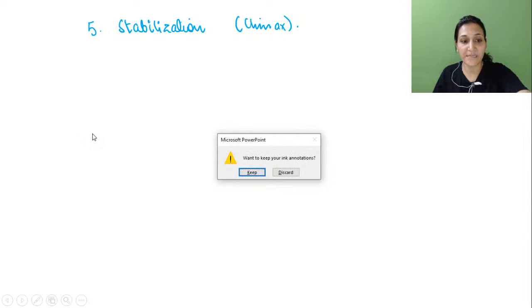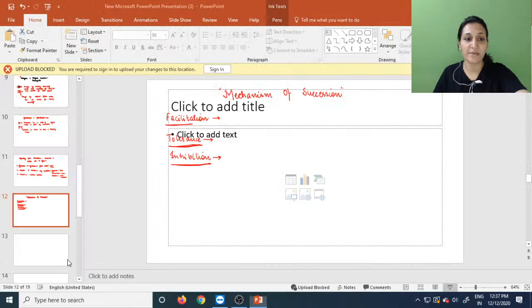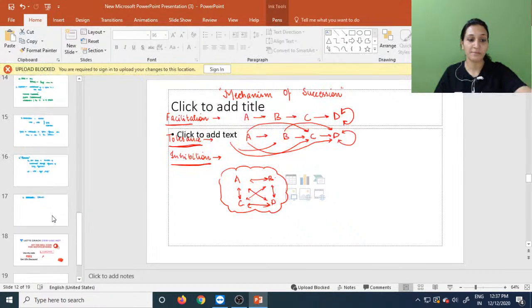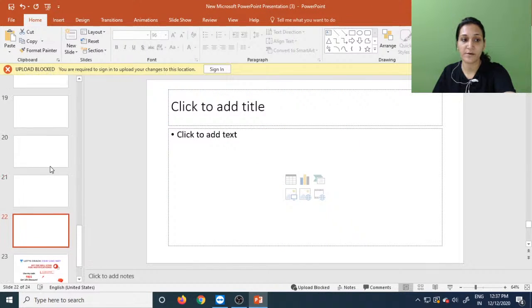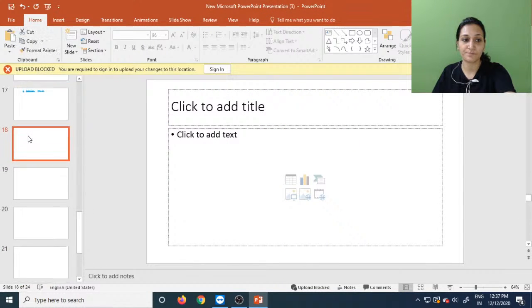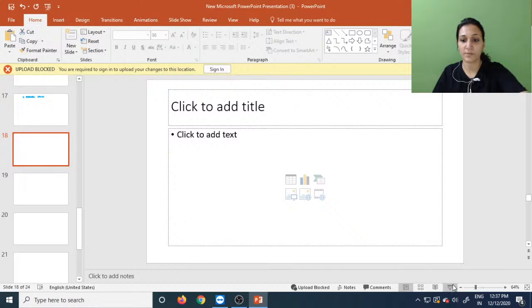2-3 pages. So just a second, let me put that and then we'll be continuing, right? So yes, examples of succession.